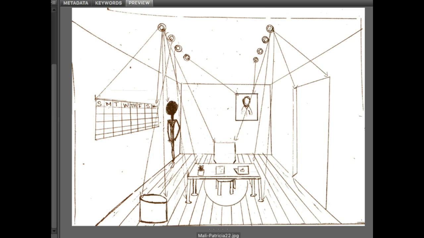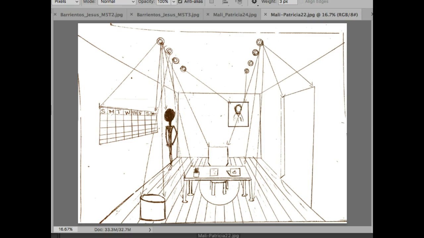Okay, Patricia, so I'm just going to start with your task 2, which was the rough draft, just because first of all, I wanted to talk a little bit about the light source. So let's open this up in Photoshop. Oh, here it is.